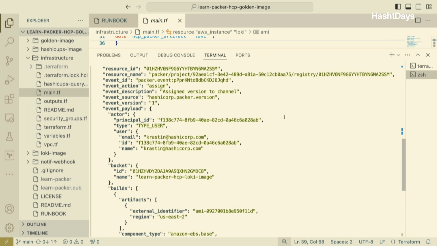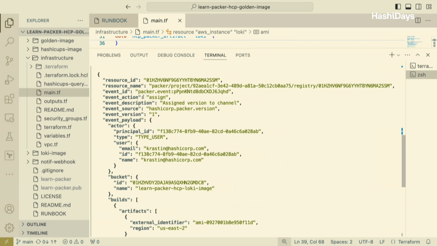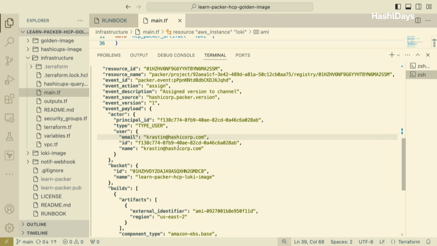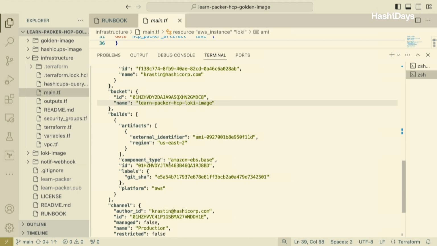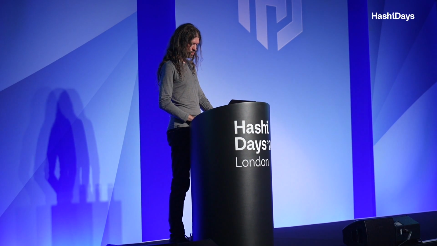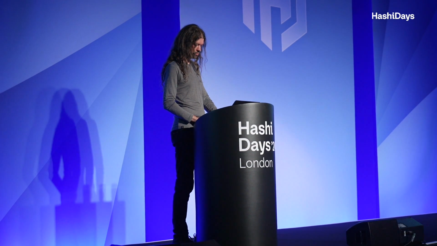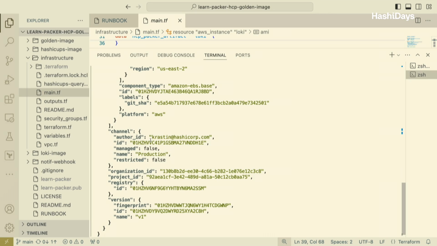There we go, that's a different one actually. And you can see event action assign. So I created a channel and then I assigned version 1 to the channel production. This is the log for the second action for assigning the version to the channel. You can see who did it, you can see the artifact name, and you can also see more information related to the channel. You can use that to automate notification however you see fit.